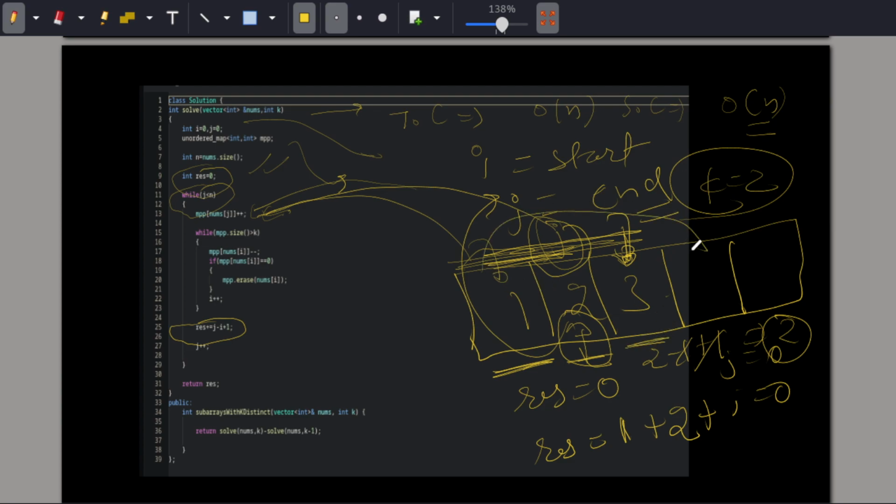So in this way we can calculate the total number of subarrays which contain at most k different integers, and we return our answer. Okay, so in this way we can solve this problem. Here we are using this concept: if you want to find the number of subarrays which contain exactly k different integers, then we use this concept. This concept is used in so many problems, and it depends on the problem.